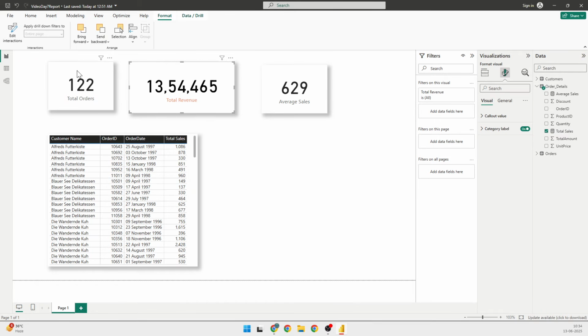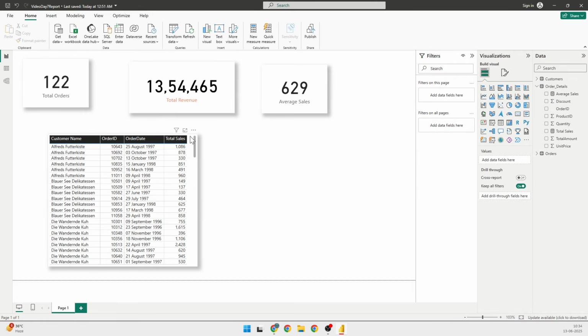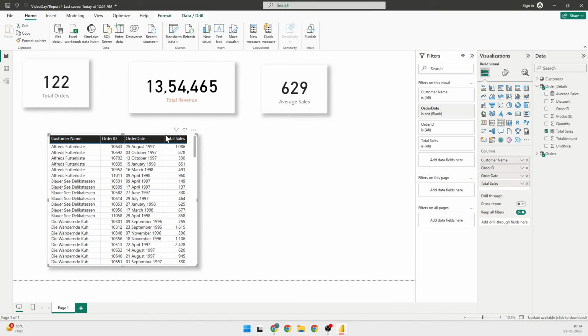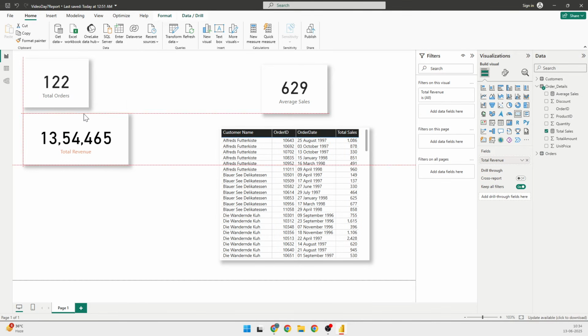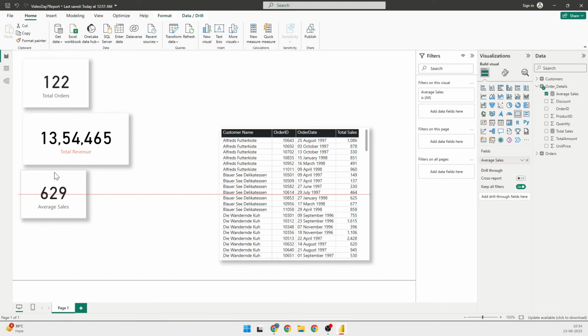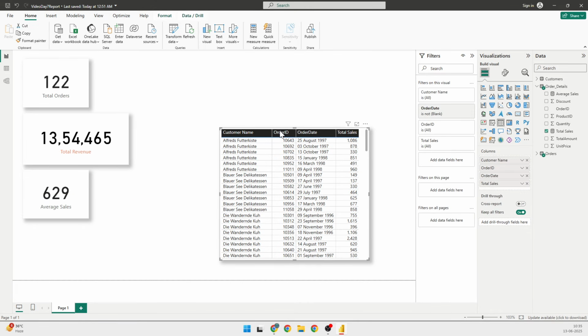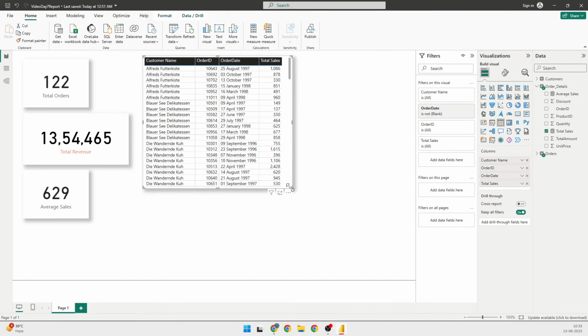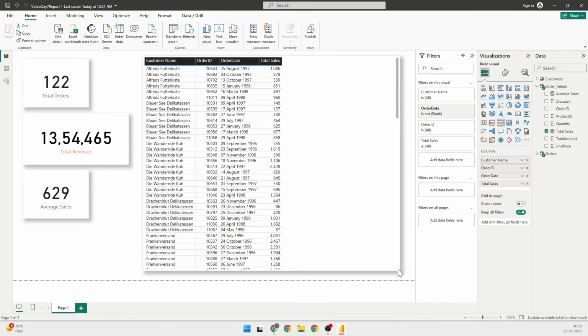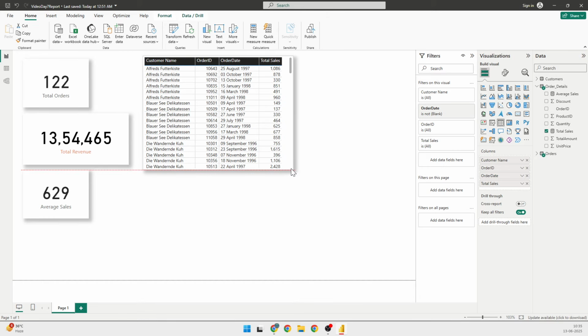I can rearrange them by just dragging and dropping them. So if I want the table to be somewhere else, I can pick up the table and move it towards the right and move these things one after the other. I can increase the size of the table. I can decrease the size of the table. That's what I can do.